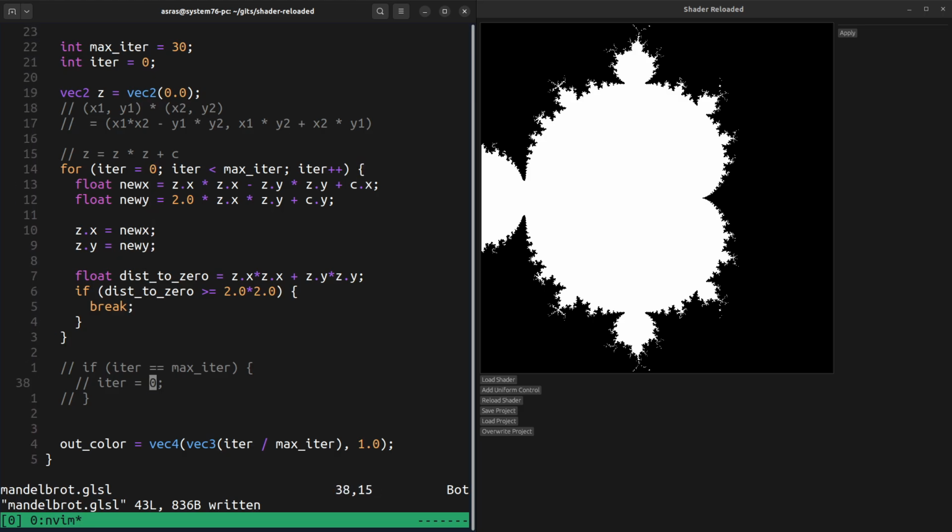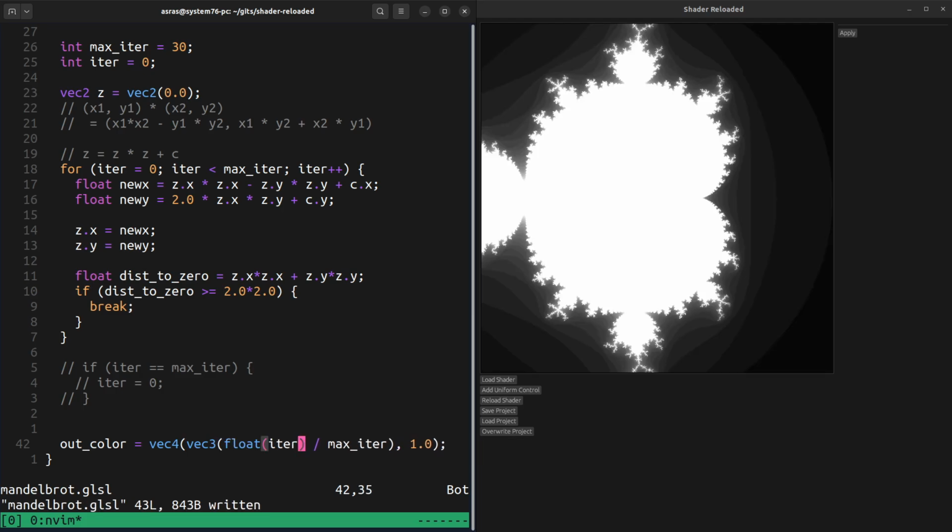I think I just realized something. What if this division is integer division? Right, so it doesn't work. Maybe like that. There we go. Now it looks so much better. Okay, this is super cool.